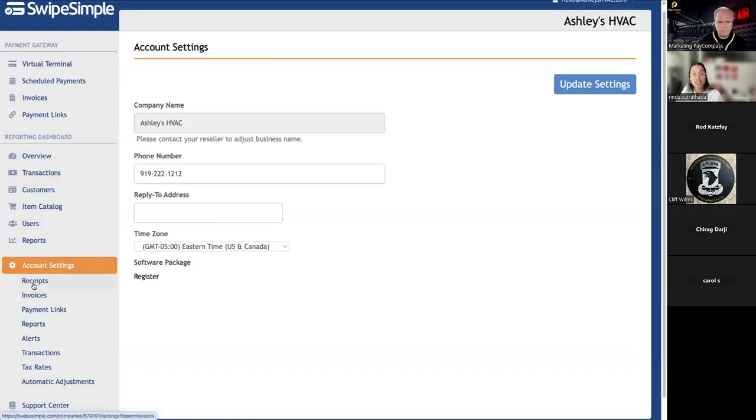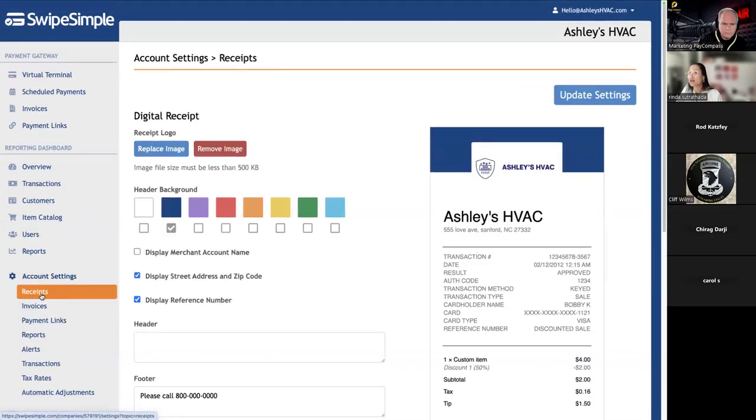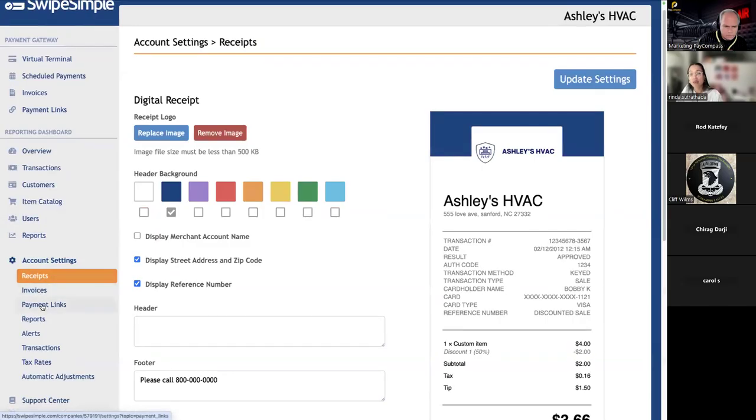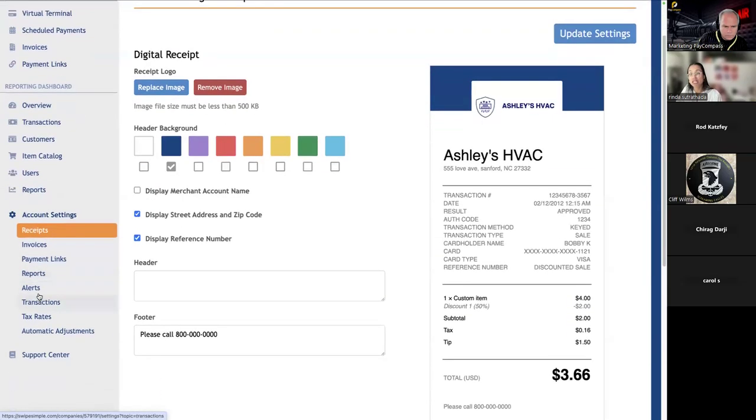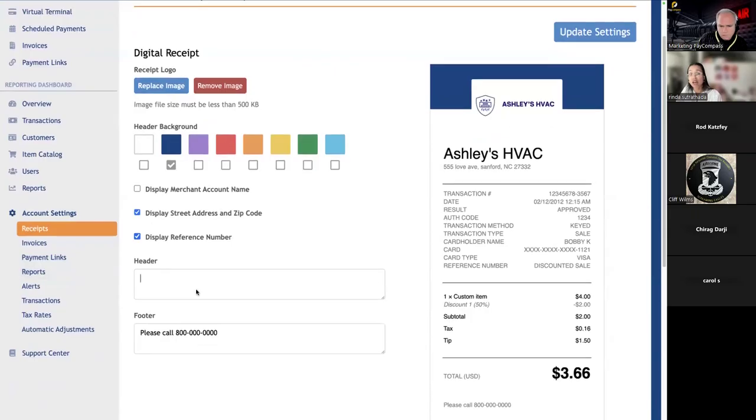And account settings. I went over this a little earlier, but with your receipts, invoices, and payment links, you have the ability to do more customization. Especially that header or footer, if you want to redirect them back to your page.